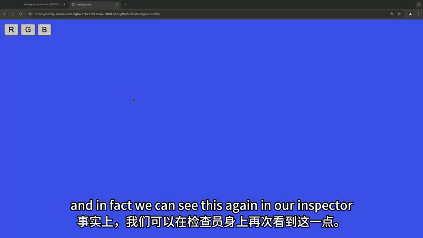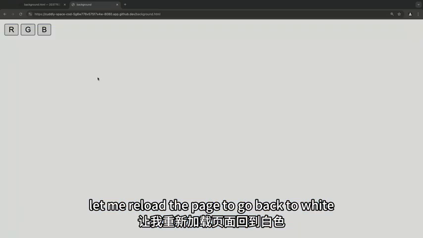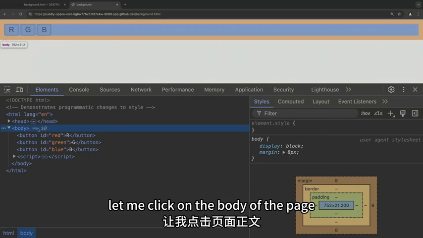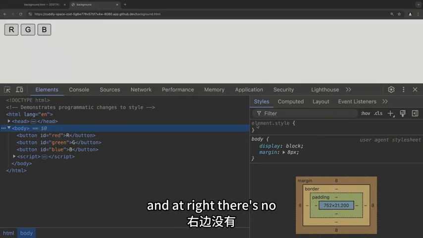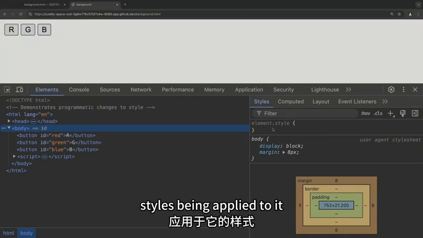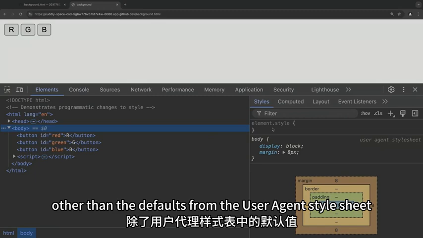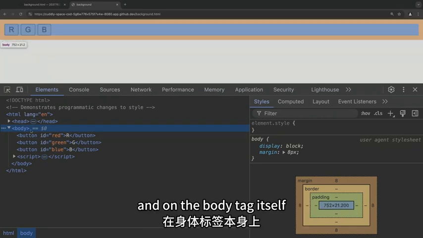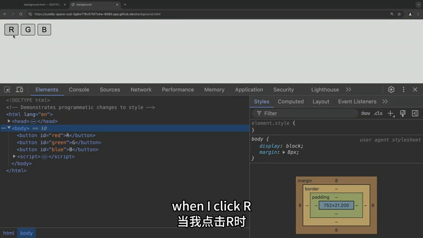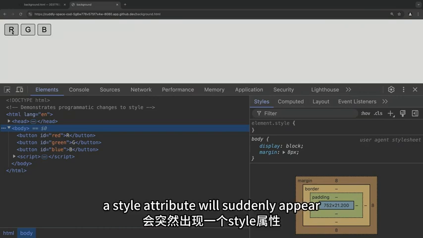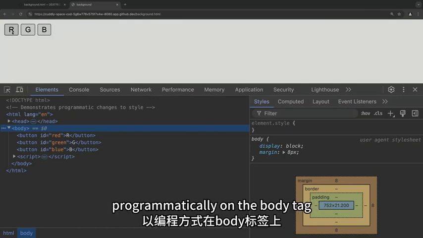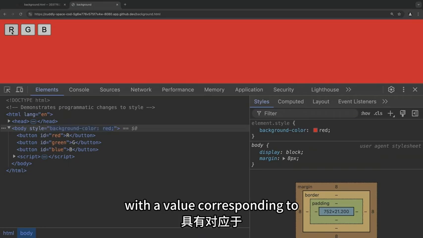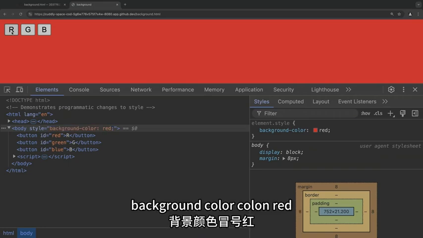And in fact, we can see this again in our inspector. Let me reload the page to go back to white. Let me again open up the developer tools. Let me click on the body of the page, which currently has no attributes. And at right, there's no styles being applied to it other than the defaults from the user agent style sheet. But watch what happens now under element.style and on the body tag itself. When I click R, a style attribute will suddenly appear programmatically on the body tag with a value corresponding to background-color, red.